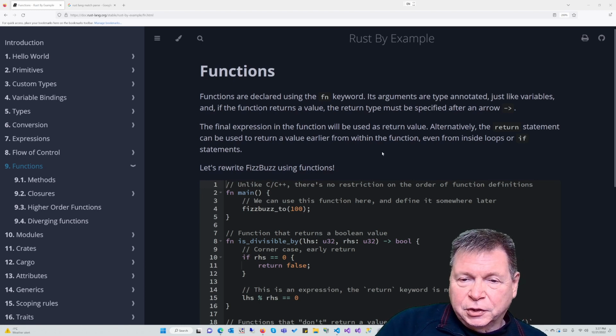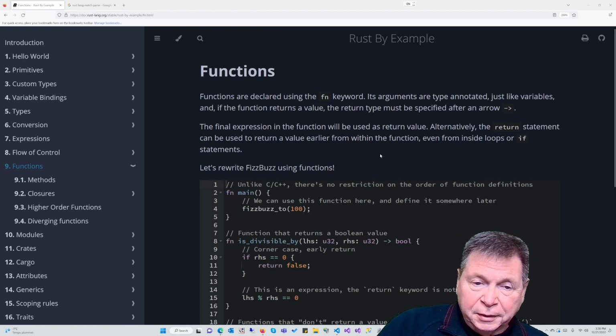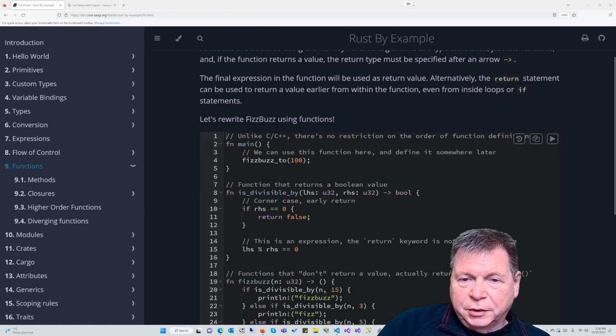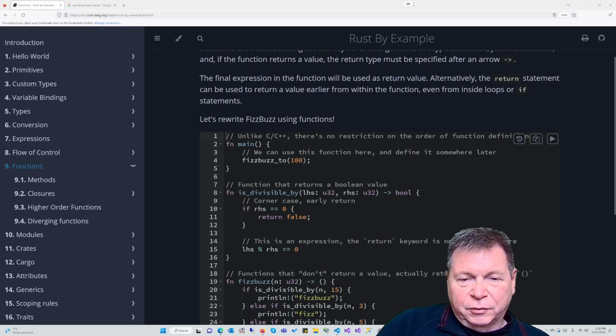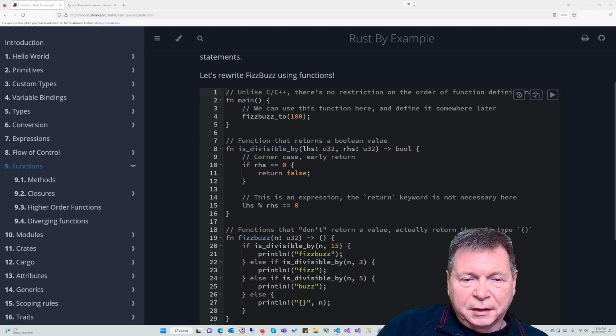Functions are declared with the function keyword, or the fun keyword. We've used that before. Its arguments are type annotated like variables. We've done that before. And if the function returns a value, it must be specified with the arrow. The final expression of the function will be used as a return value. Alternatively, the return statement can be used, and you can use return from inside of statements and loops. I think we've done that before too, but if we haven't, it's pretty obvious how we could do that.